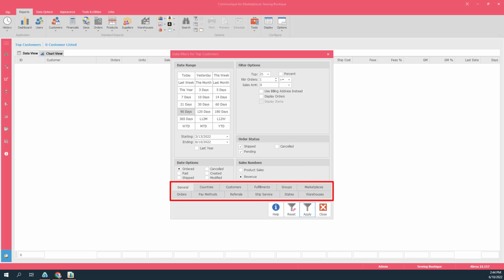The data filters for this report include additional filter tabs located at the bottom. You can filter by countries, customers, fulfillments, groups, marketplaces, orders, pay methods, referrals, ship service, states, and warehouses.